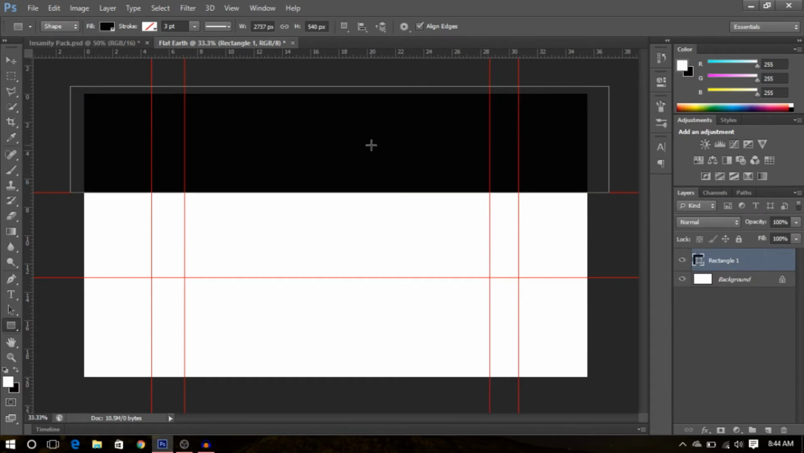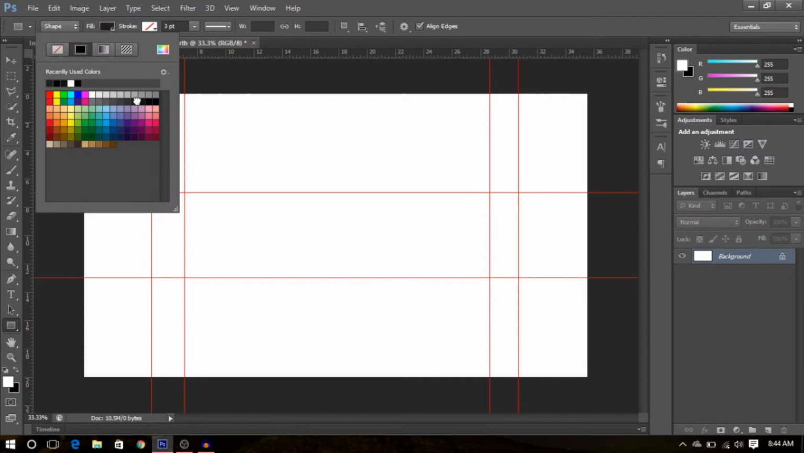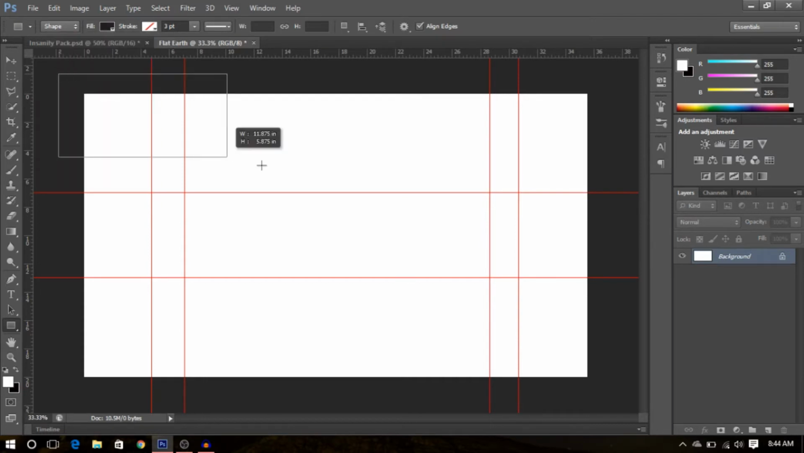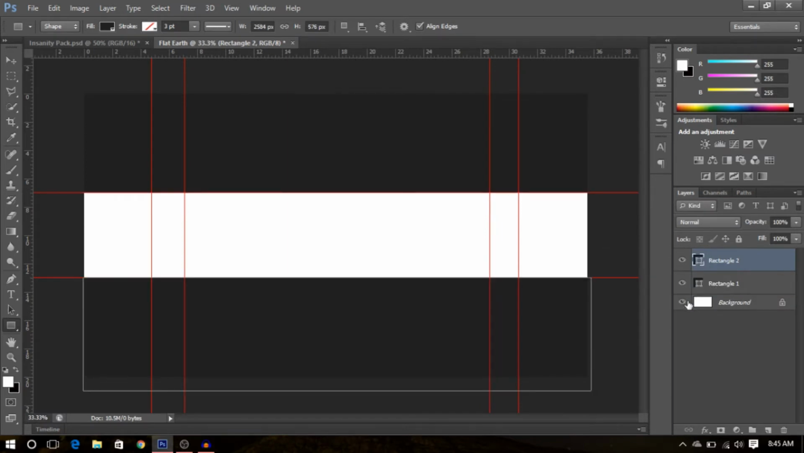Oh, it's black. I don't like black. I don't want it to be black. I want it to be dark gray. That looks cool, I think. Oh, here's one, and in the bottom there I think there's another one. Okay, now you have these two things.